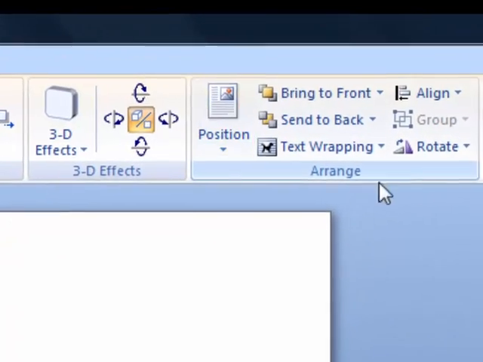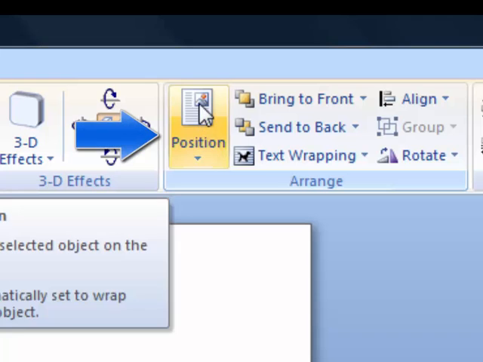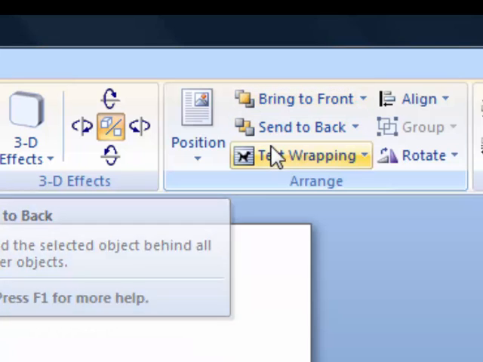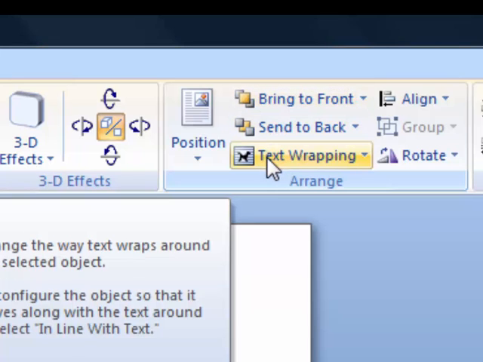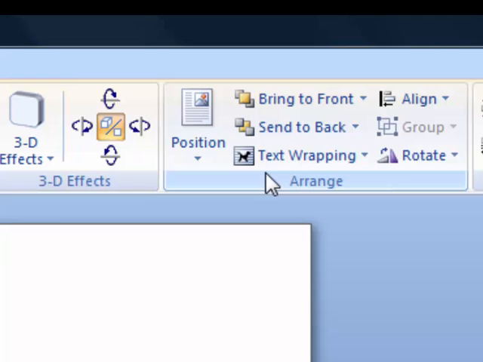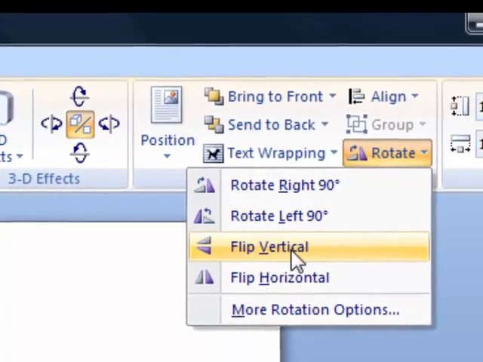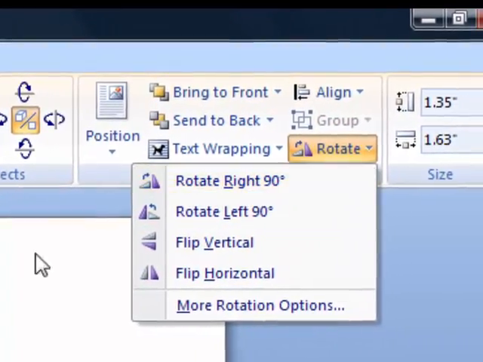Finally, we have the arrange, which is where you can either bring the object to the front, in front of the text, to the back, behind text, or if you would rather have text wrapping where the text runs up to the picture but does not go over or behind the picture. And this is really just based on what you're trying to do with the picture. Again, you have an option here to rotate the object around whichever way you would like.